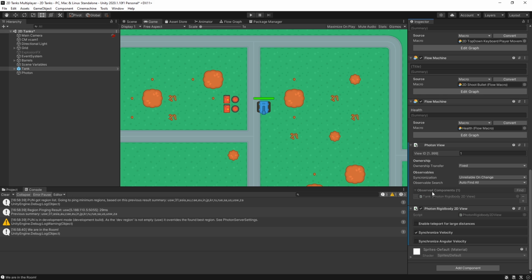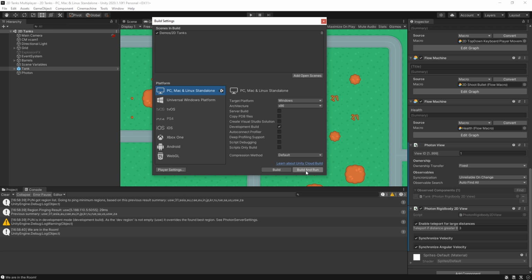After we add this component, you can see that in the Photon View, there's an observed component that was added, and it's the tank Photon Rigidbody 2D that we just added. So it created that connection automatically for me. If it didn't create that connection automatically for you, you can drag and drop it inside here. Now inside the Photon Rigidbody 2D View, currently it has the synchronization of velocity, but I'm also using the angular velocity in my game, so I need to check that. And right here at the top, it has the Enable Teleport For Large Distances. I'm going to enable this as well. So with those settings, we can actually go and try to build and run the game.